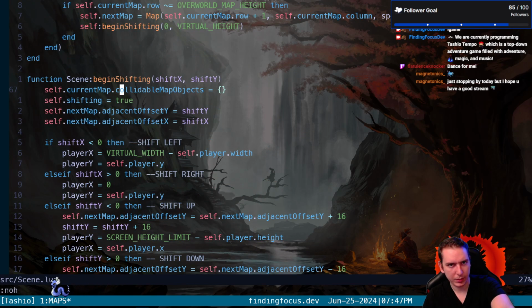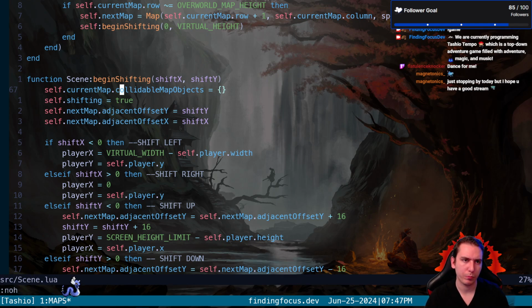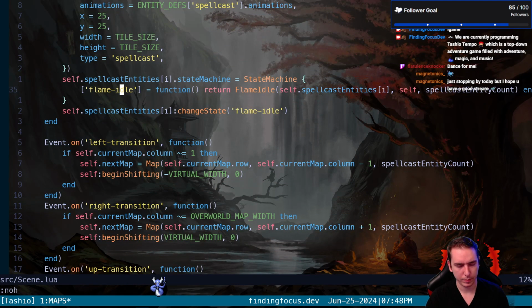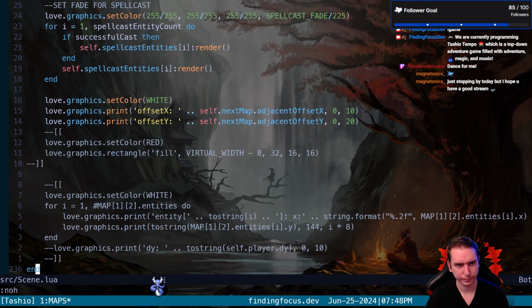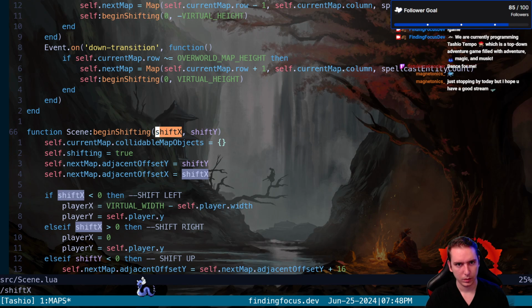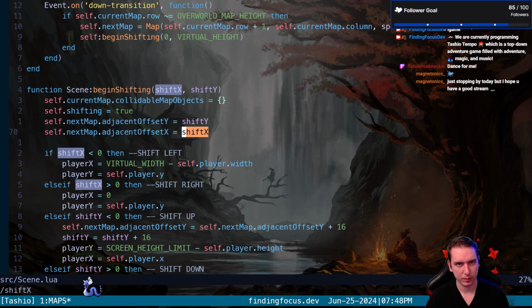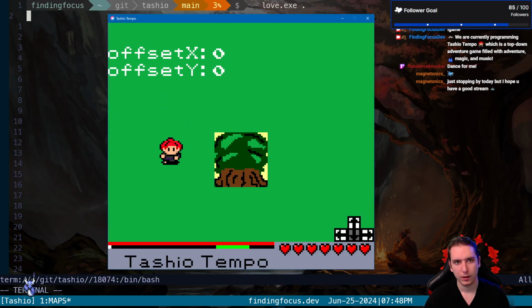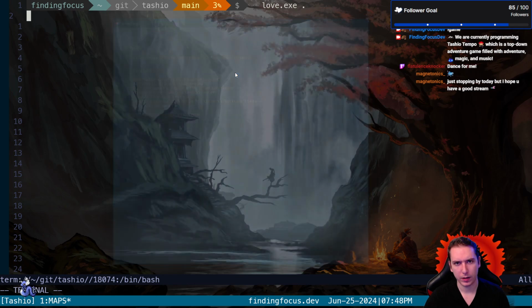So if we are in begin shifting, it's almost like we need to print out what shift X and shift Y is. Those global variables? They're just parameters for the begin shifting function. Okay. Yeah. See, but we're not doing this for a shift left or right. So let's test our shift up or down and see. Yeah, that's crashing.